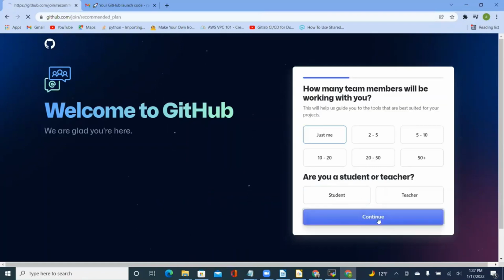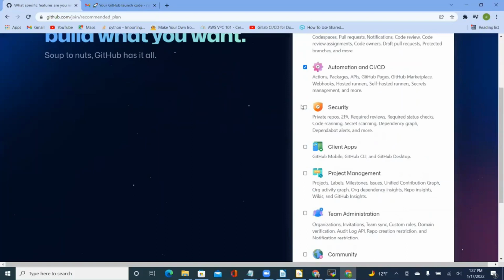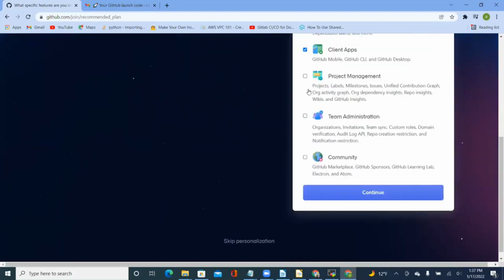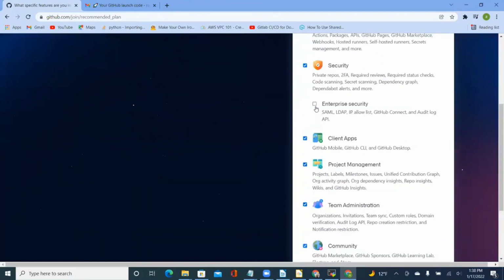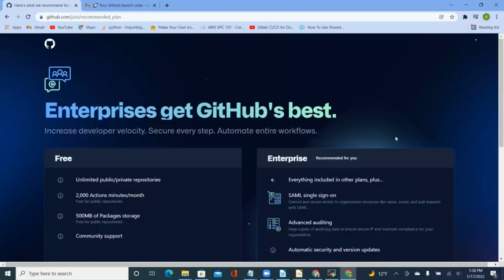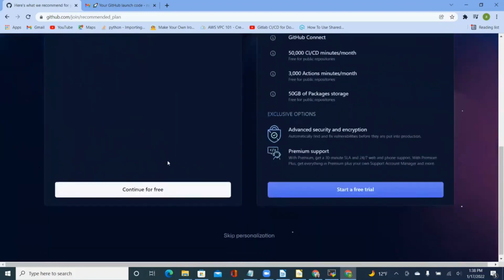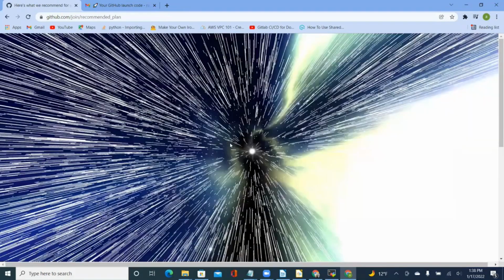I'll go with the student account. It's like a free account. Check all those that apply. Okay, now I've created a free account, so I can log in and continue for free. Okay.